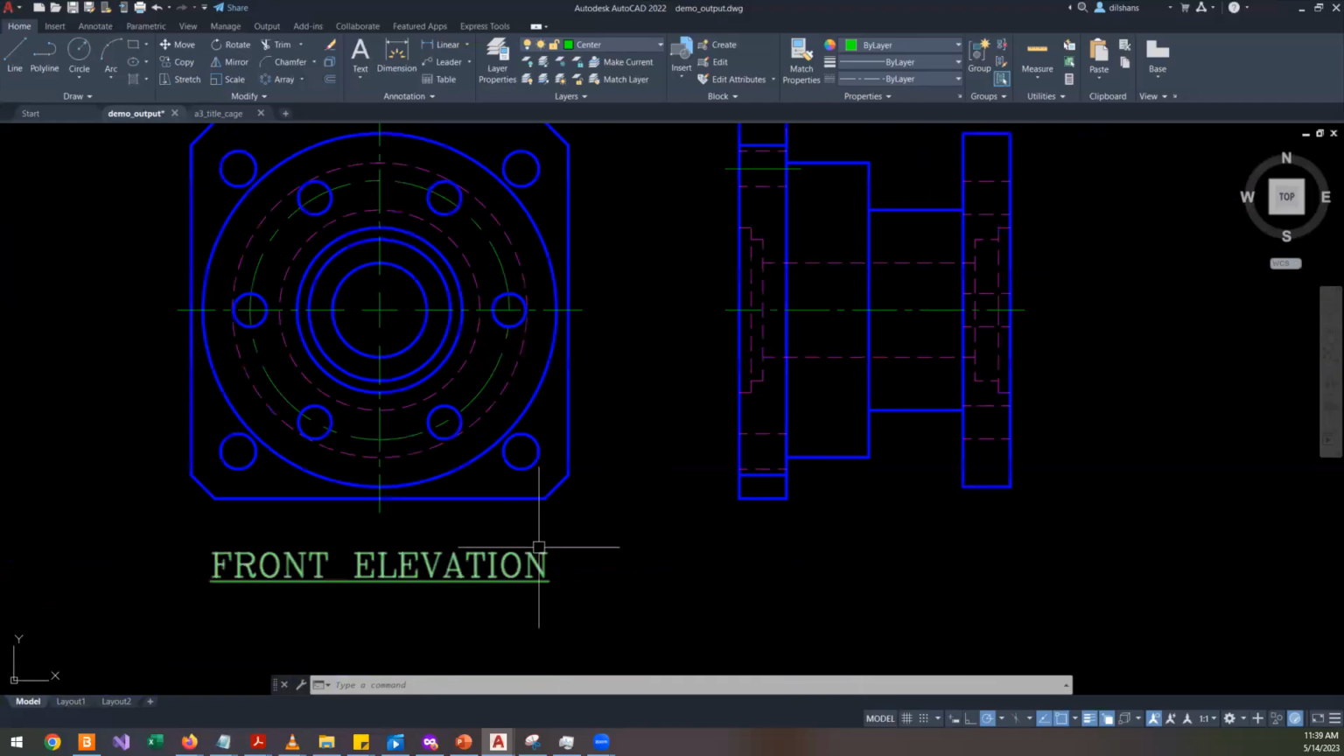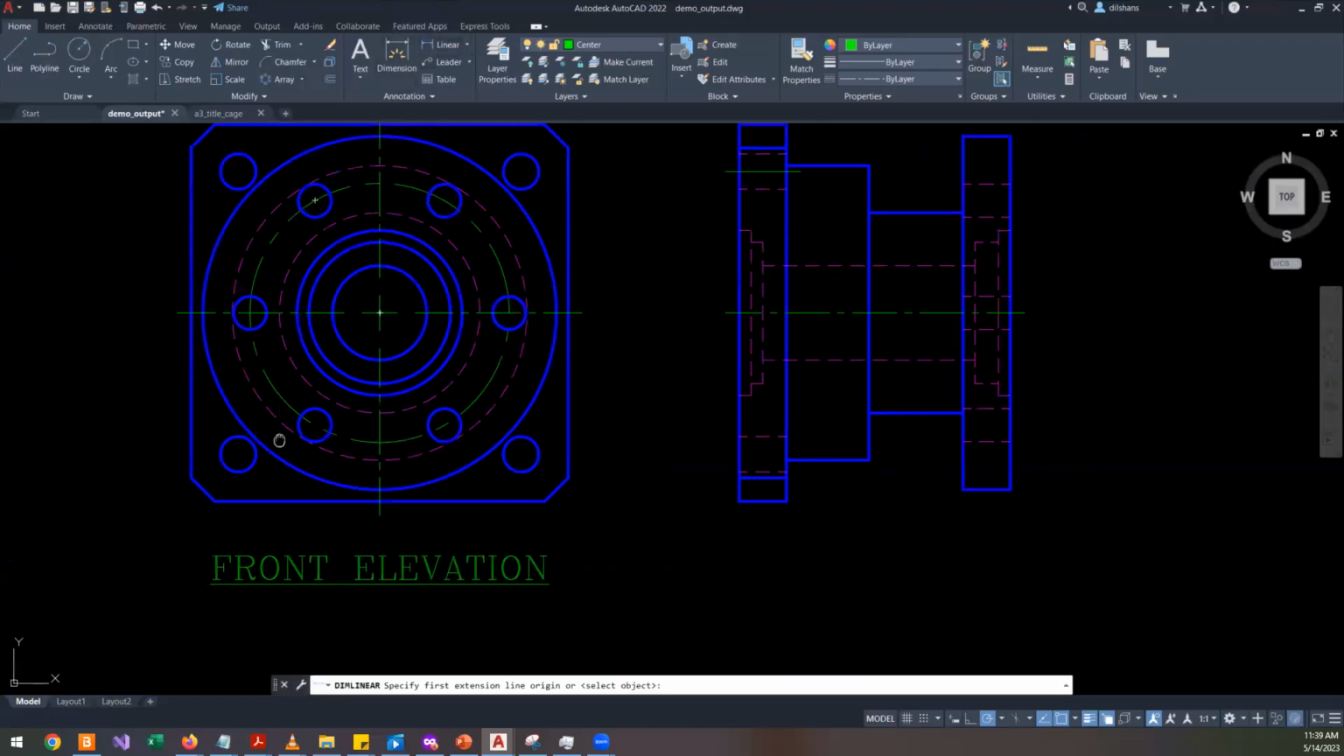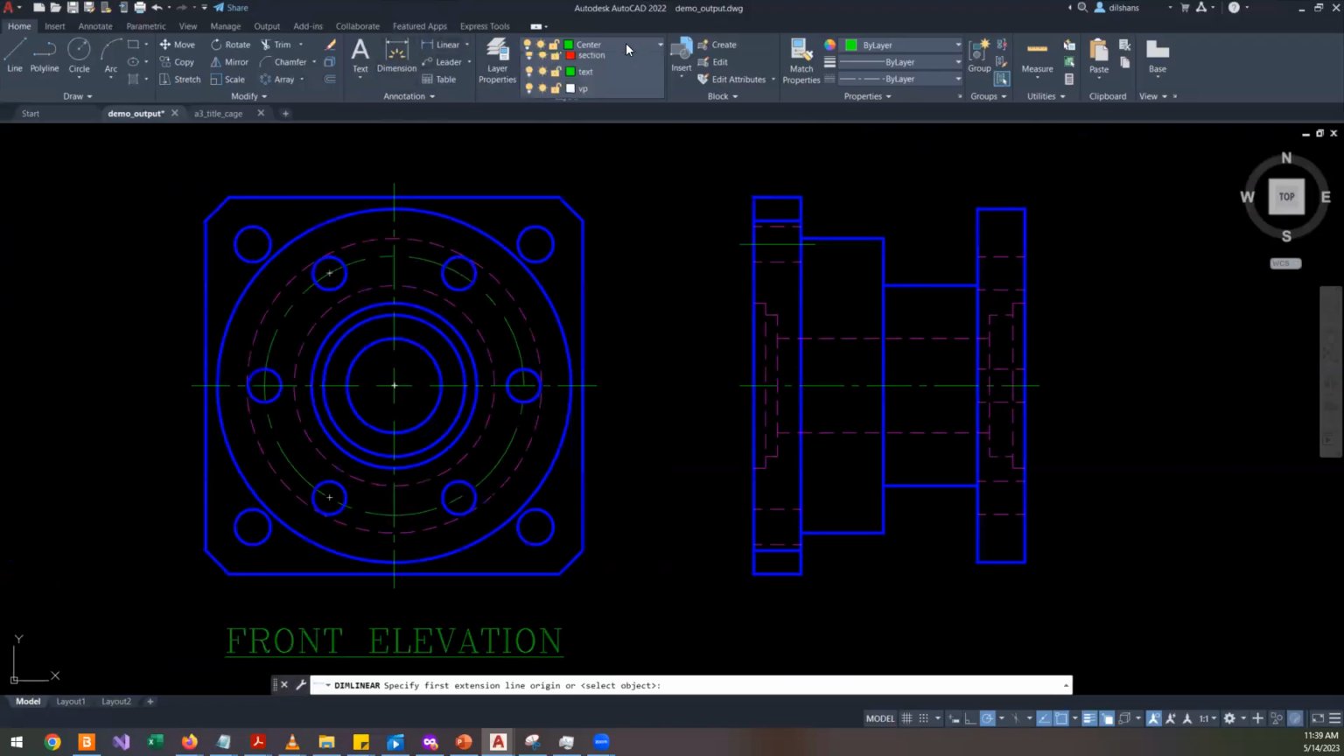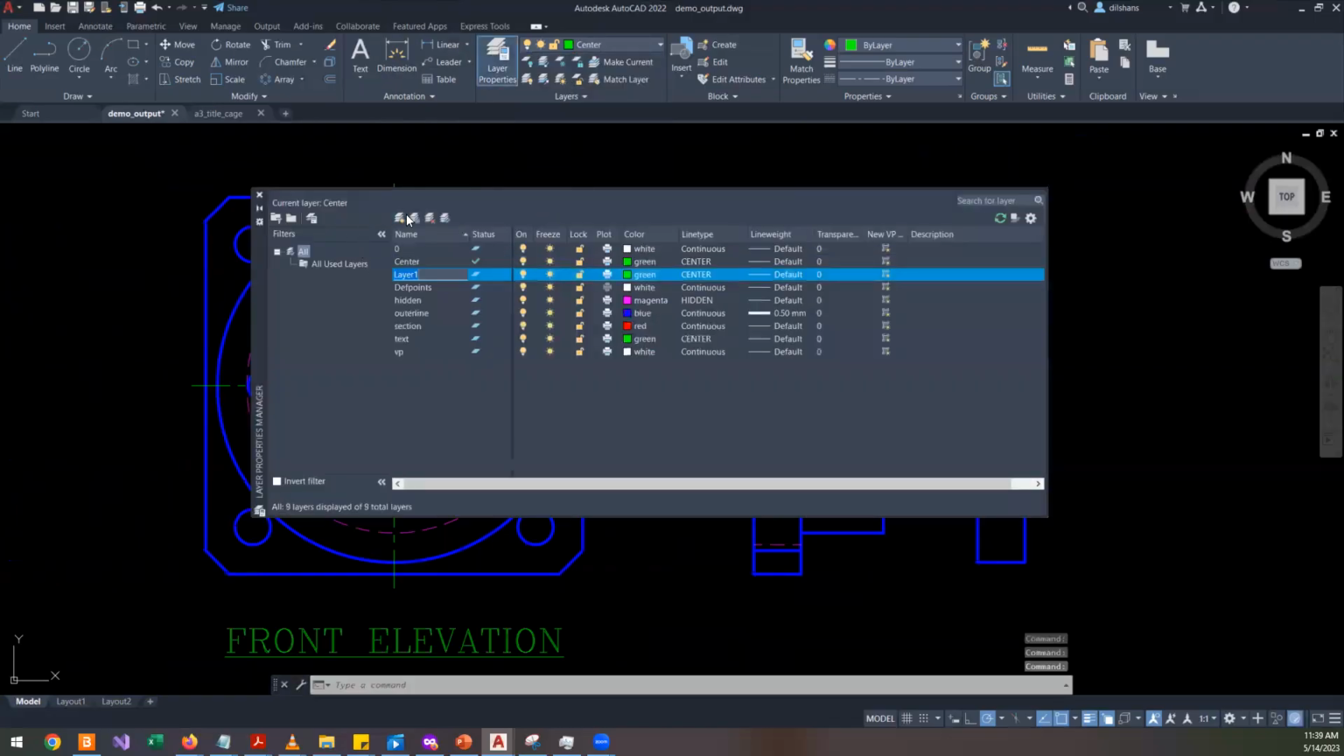Okay, yes. And also the dimension. Do I have the layer? No, I don't have it. Let me create the layer. Dimensions.